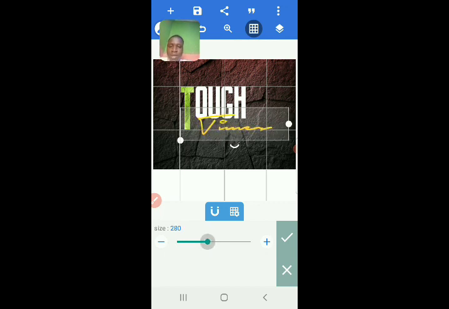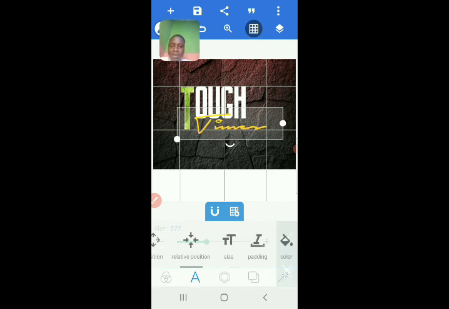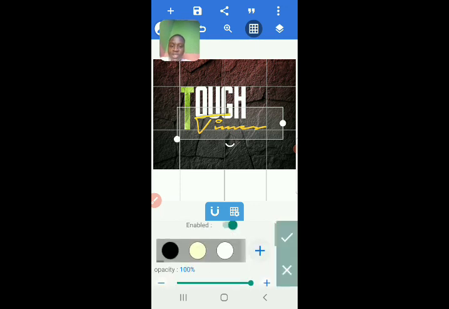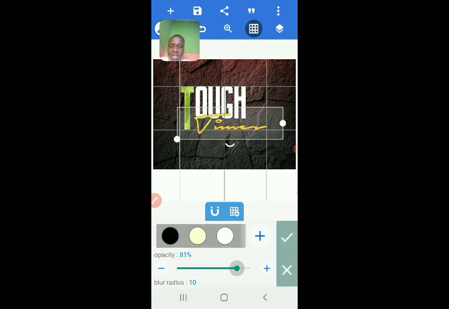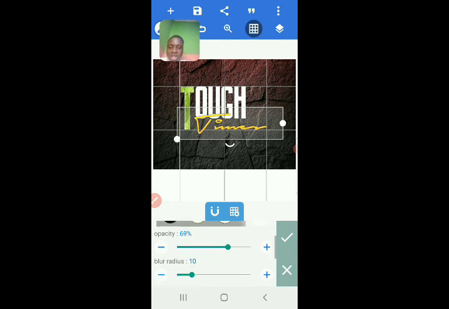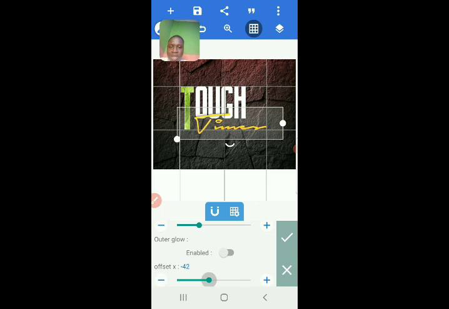Okay, increase the size, allow it to rest here. All right, so I'm just going to add shadows to this particular text. So I'm actually teaching you about the text functions. Add shadows, you can reduce the opacity of the shadows or increase the blur. You can adjust it to the left or to the right or to the top so you can see them.